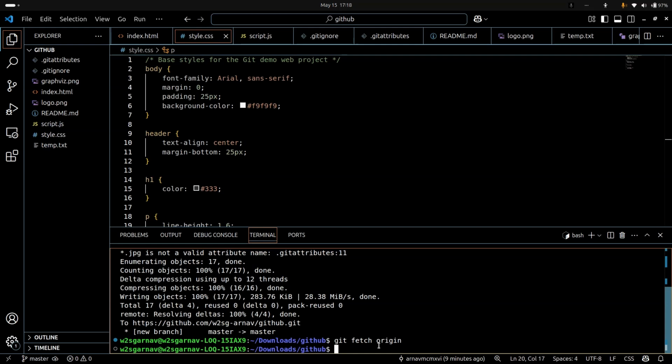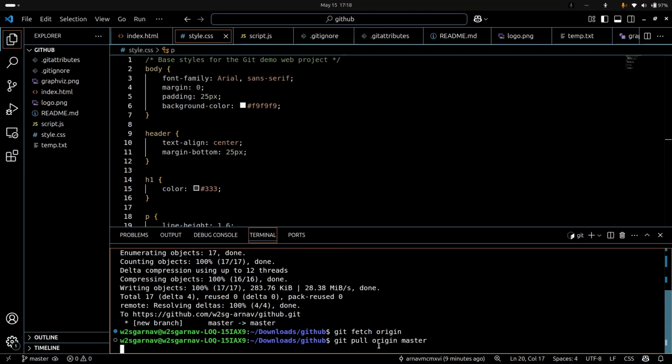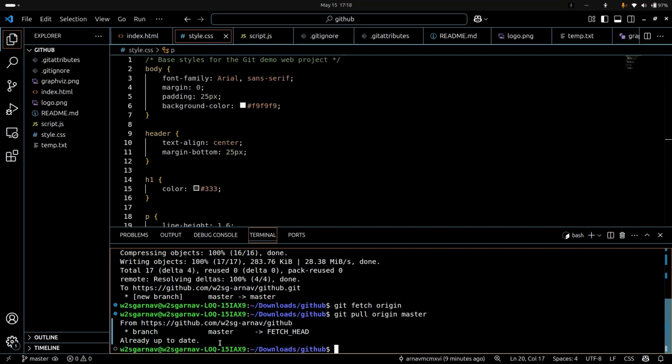Or to pull, to fetch and merge, we can do this. git pull origin master. So as it is showing here, it is already up to date. So now we'll move on to the next thing that we want to do.